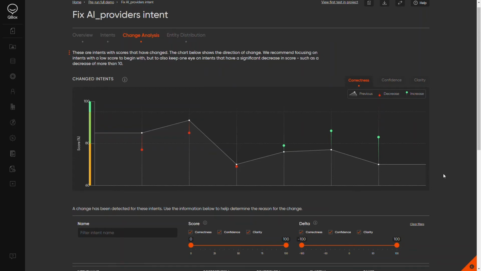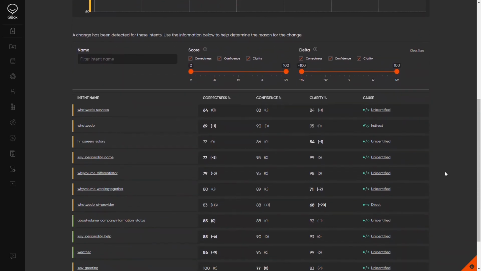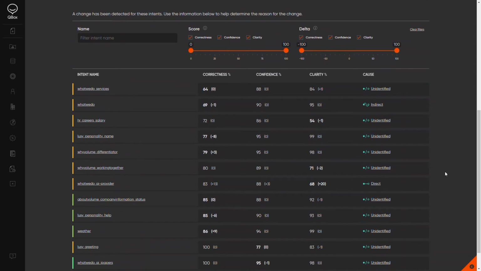Just below the graph, you can see the full list of intents where a change has been detected since the last test. You can filter using the same set of filters as on the intents page. The intents are listed with the familiar three scores: correctness, confidence and clarity, as well as the deltas. There is also a column here for cause. This is interesting. It shows three values.